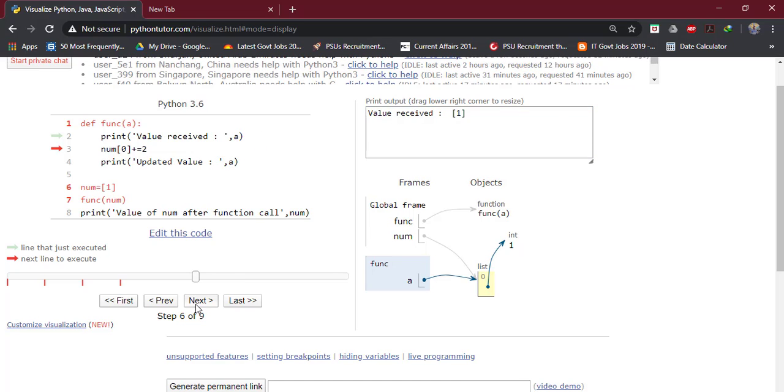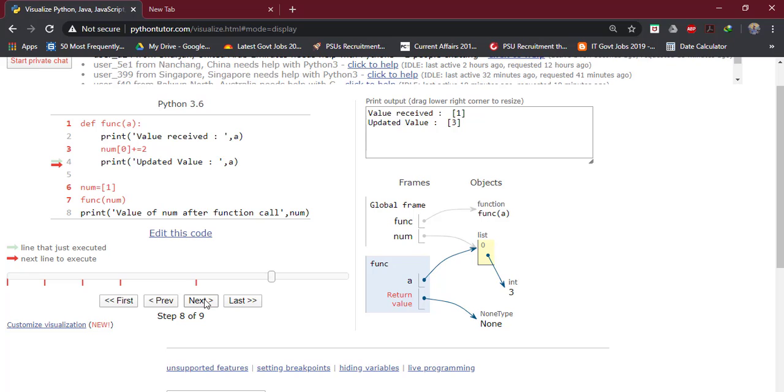Now we are changing the value of the first element of this list. We are incrementing it by 2. So we are updating the value which is stored at this memory reference. Previously 1 was stored here. Now 3 is stored here. Now we are printing the updated value of this list. See, 3 is getting printed.